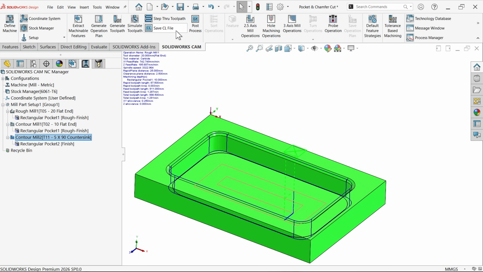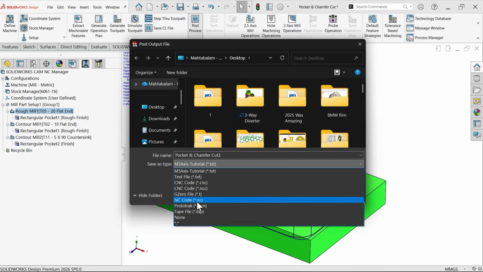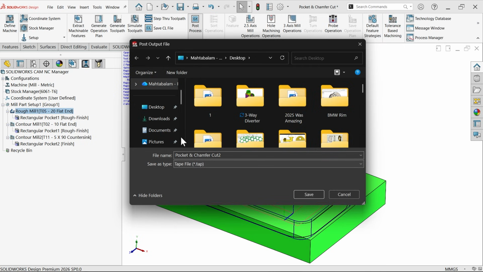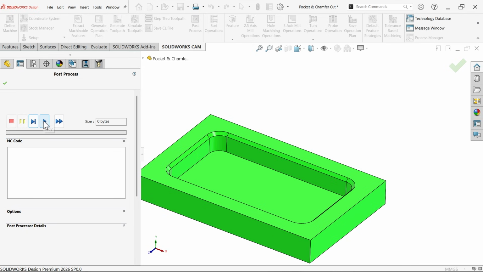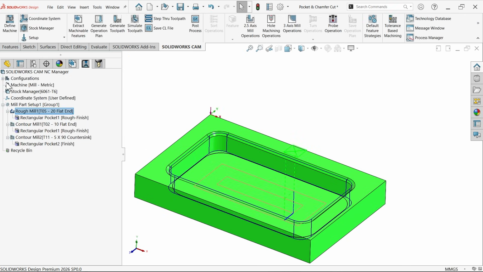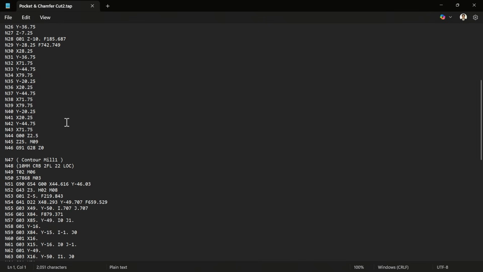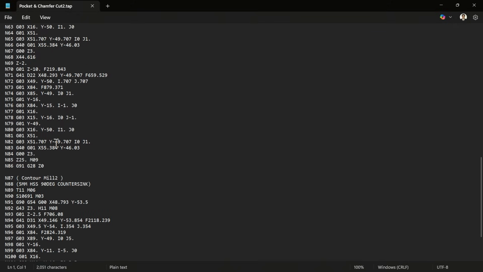Now the last option is generate post process. Here we have to generate G code, so apply G code, let's say 2. Here save as type, tab file, save. Now here play and generate. Now see these tools which we already generated. Now this is the code. Simply take it on a pen drive and shift it to the machine and achieve your result.